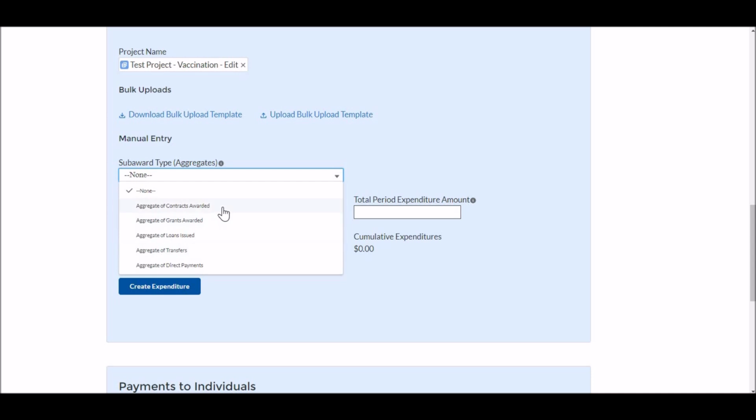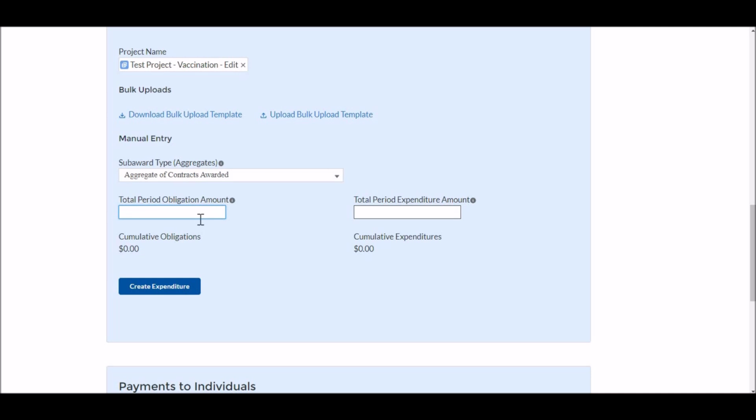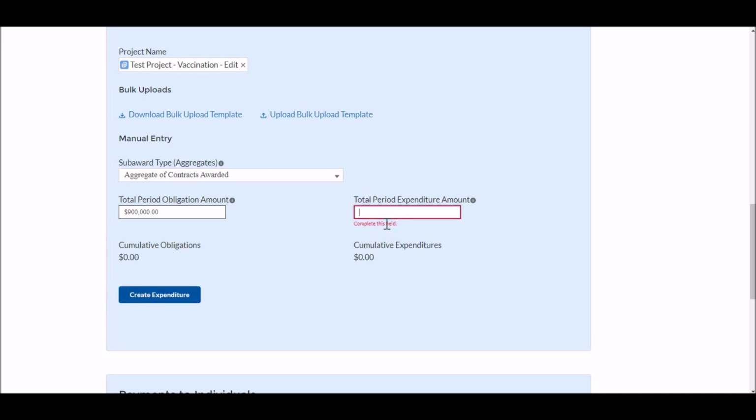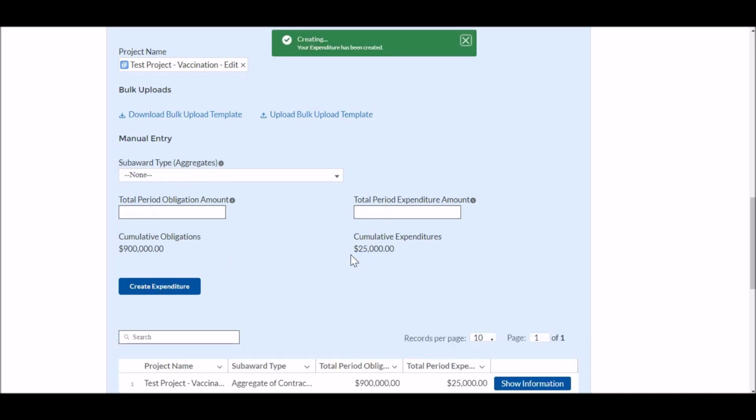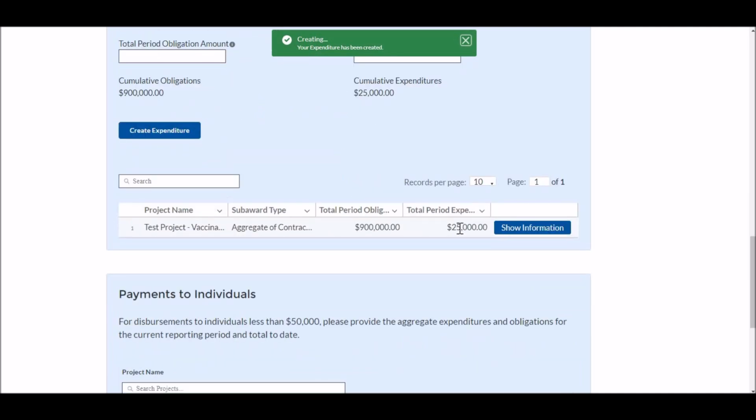In this case, I'll enter in aggregate contracts. And for the purposes of this, I'm going to try to enter in an obligation amount and then an amount for the expenditure, which in this case we'll say is $25,000 so far. Now if I've done everything correctly, I'm going to click Create Expenditure, and that will create a new aggregate expenditure entry in the table below.